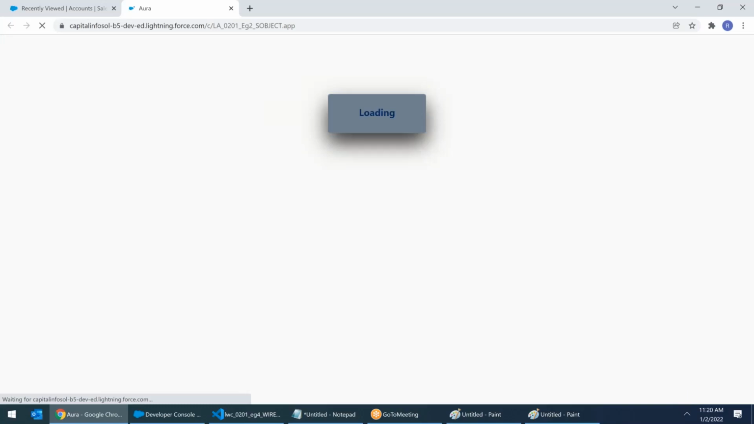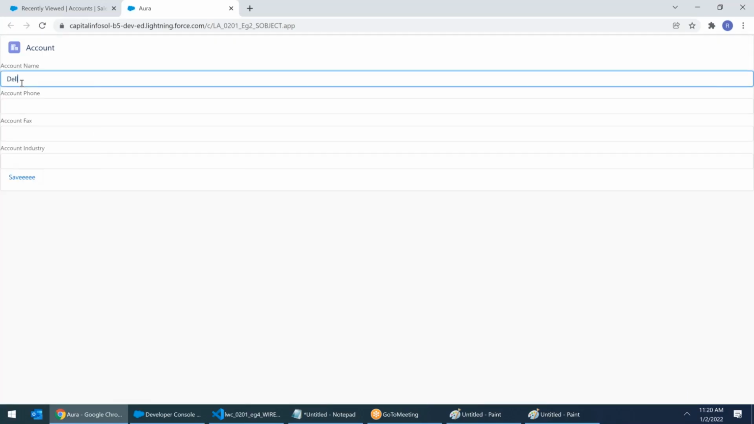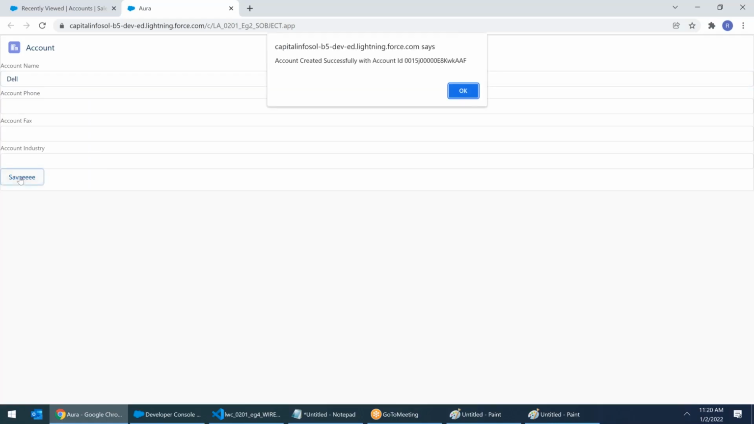For example, I'm refreshing it. I'm creating an account called Dell. I hit save. Immediately I'll get account created successfully with account ID. See. From where did I get this message? From the server-side controller. From the Apex class I got this message. From the Apex side I got the message.